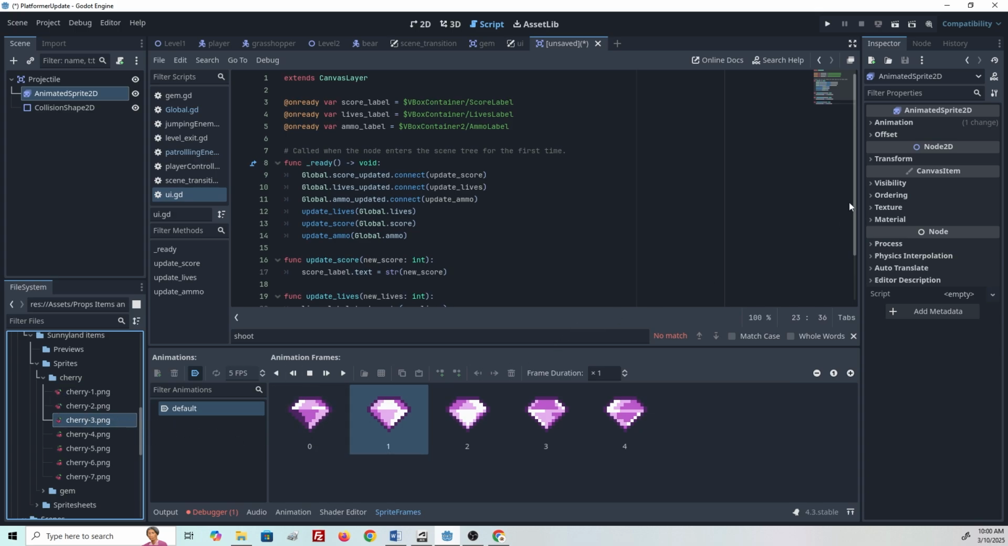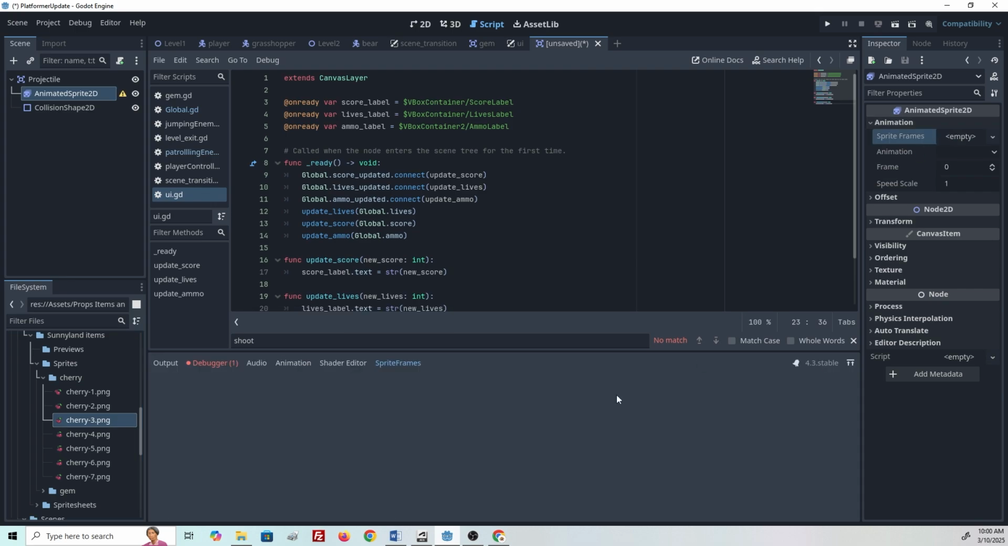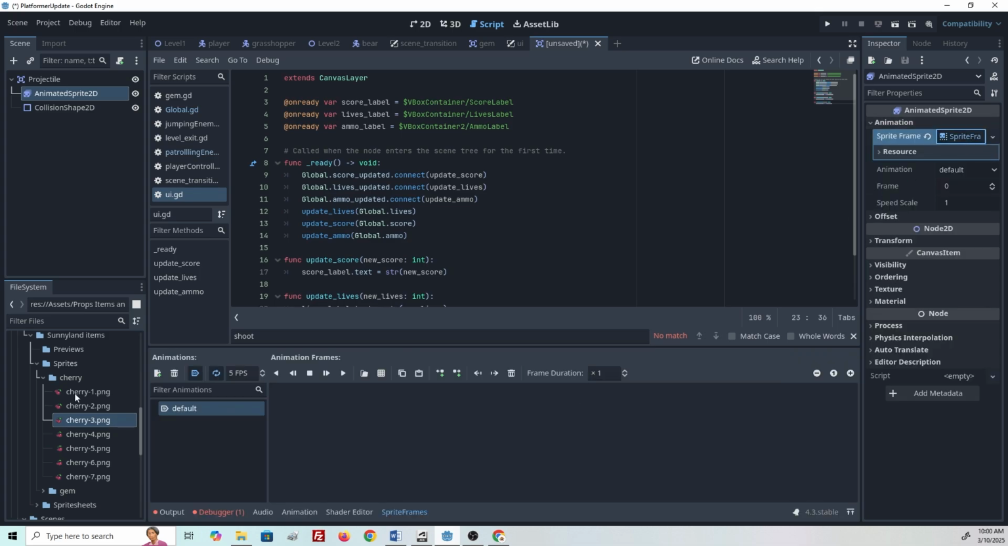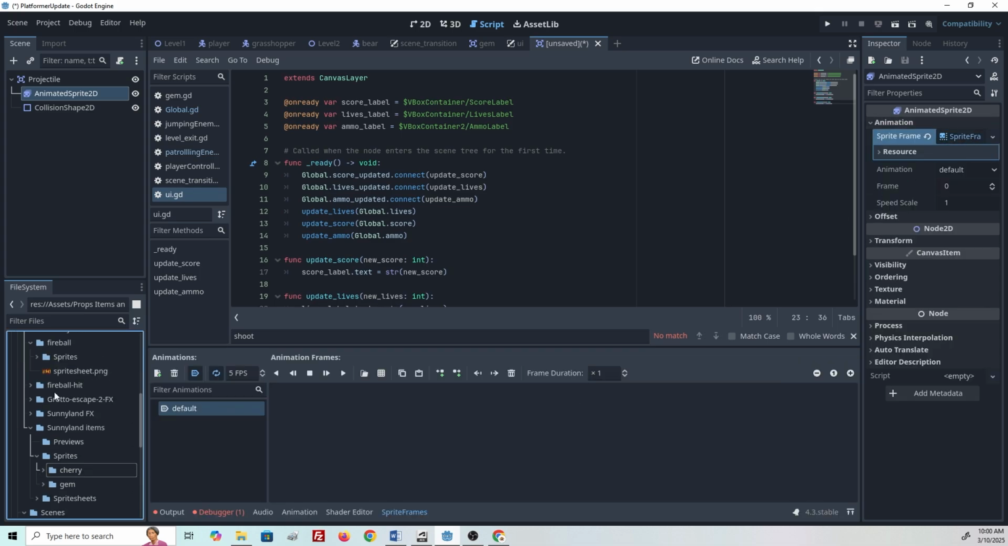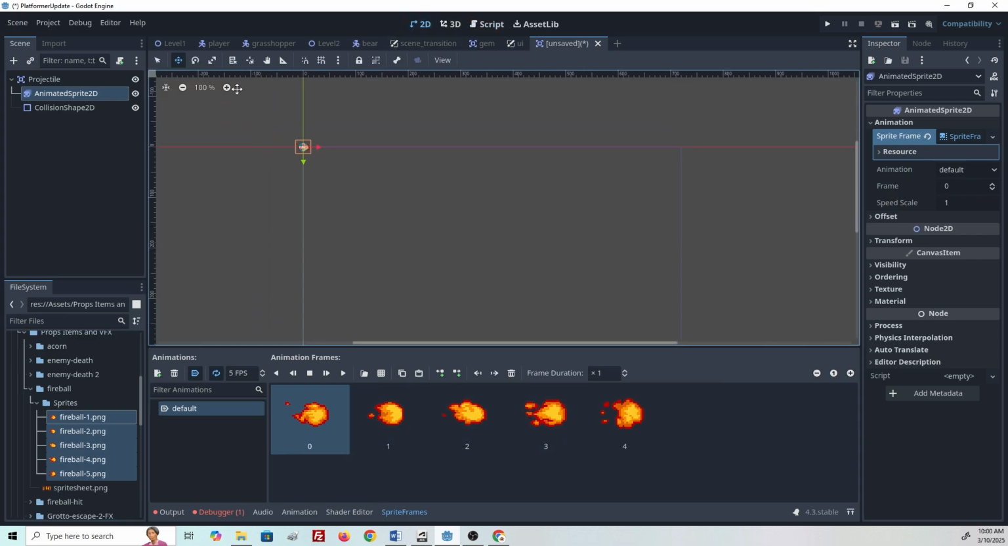The way we're going to fix that is click on animation and just reset it and add a new sprite frame. And you're going to see that now we can add stuff to it, okay? So what we want is this fireball right here. So we'll go ahead and click on sprites under the fireball folder and just drag those in. If we go to 2D and zoom in on it, right, we press play. Got a nice little animation there, okay?